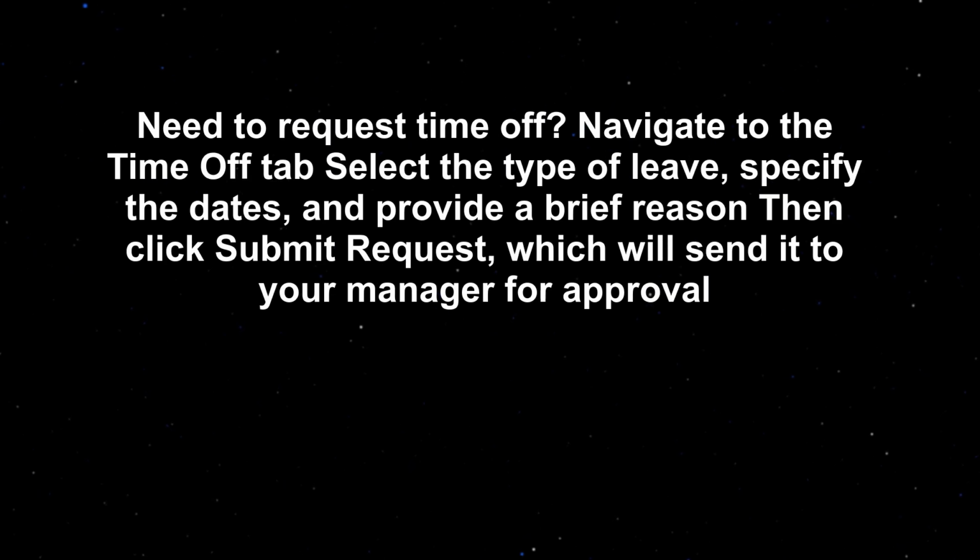Need to request time off? Navigate to the Time Off tab, select the type of leave, specify the dates, and provide a brief reason. Then click Submit Request, which will send it to your manager for approval.